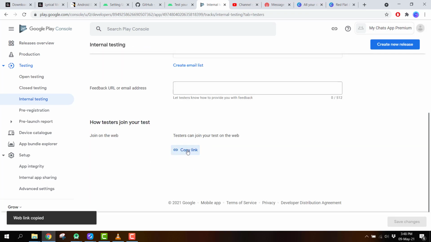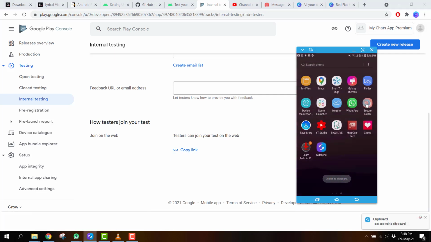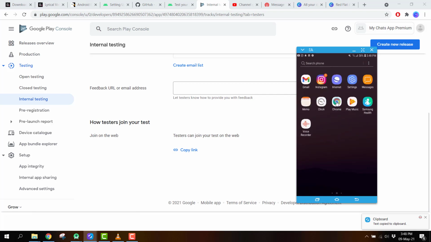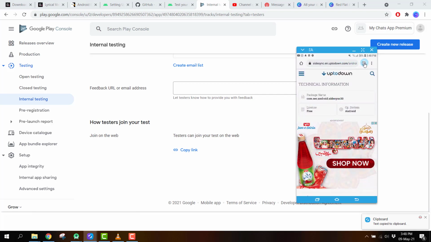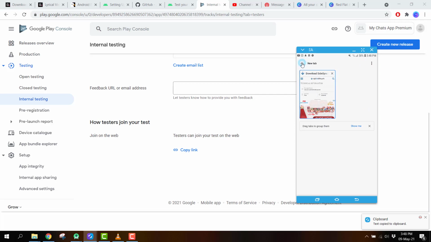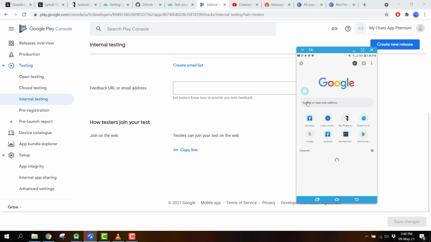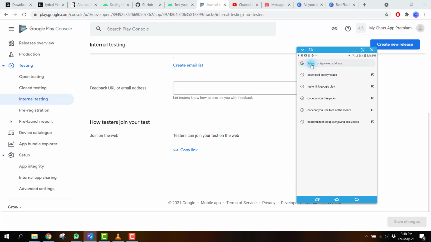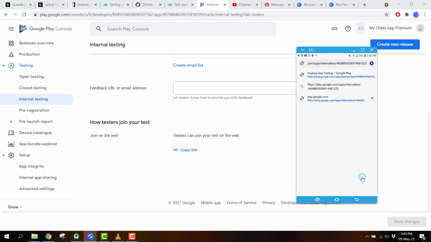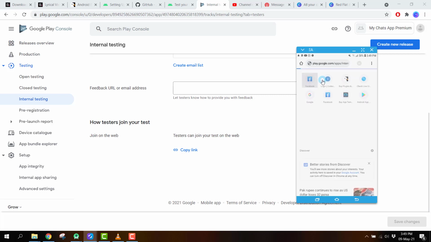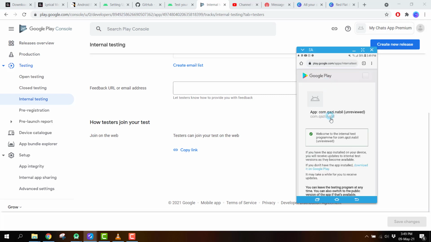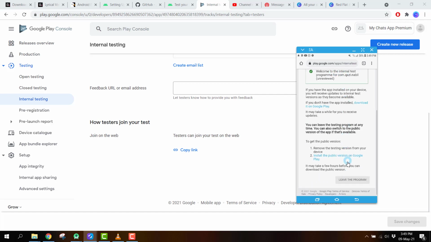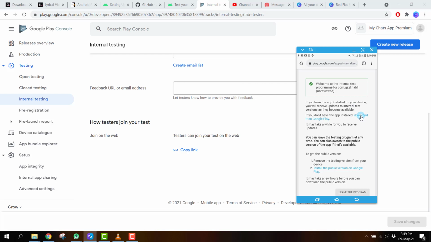So you have to copy the link and open it in the browser of your testing device. So we will click on Chrome, I will just close it, and we will paste it, and there you can see welcome to the internal test program, and we have to click on download the app.